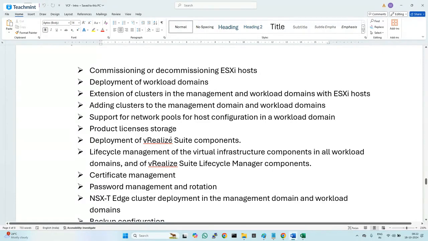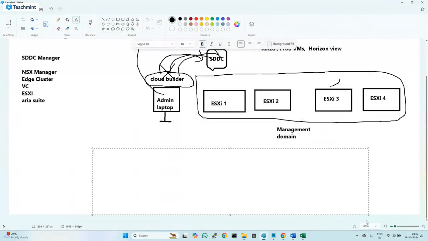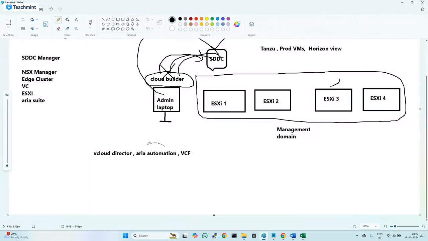So now we have three different things doing the same job, like vCloud Director, but it has a lot of other things. vCloud Director and ARIA Automation are almost the same. Now it is coming in VCF also. That's the same job. All three are almost parallel products from the same company. I'm expecting ARIA Automation will be removed soon, because from VCF itself you can do all these tasks.